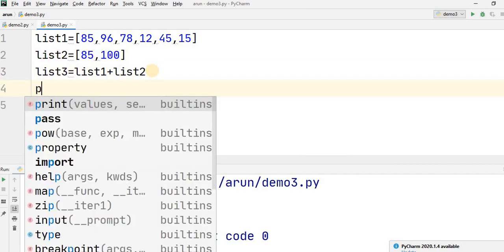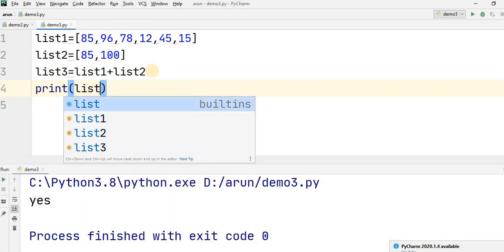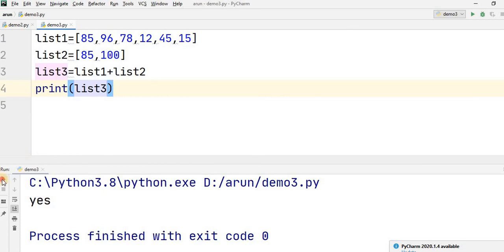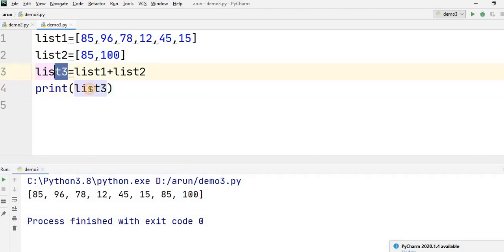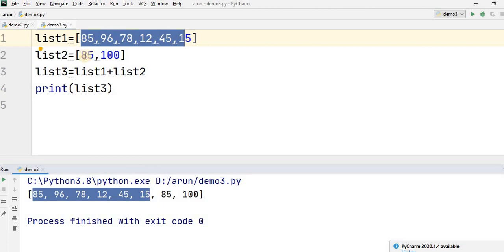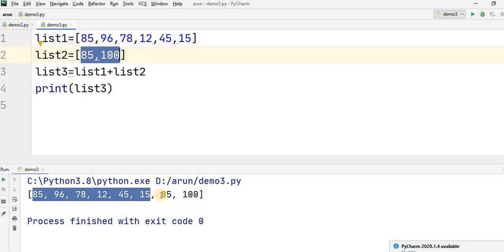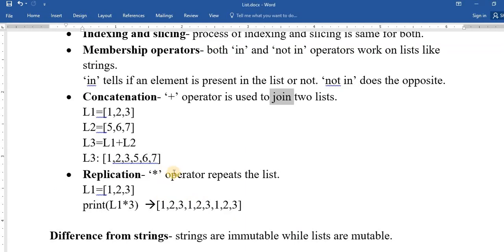If you print list 3, now you can see in list 3 you have the items of list 1 and the items of list 2. So these are the items of list 2. Similarly, you can use the replication operator. The replication operator is used to multiply the items of the list. The operator repeats the list. Let's see how.